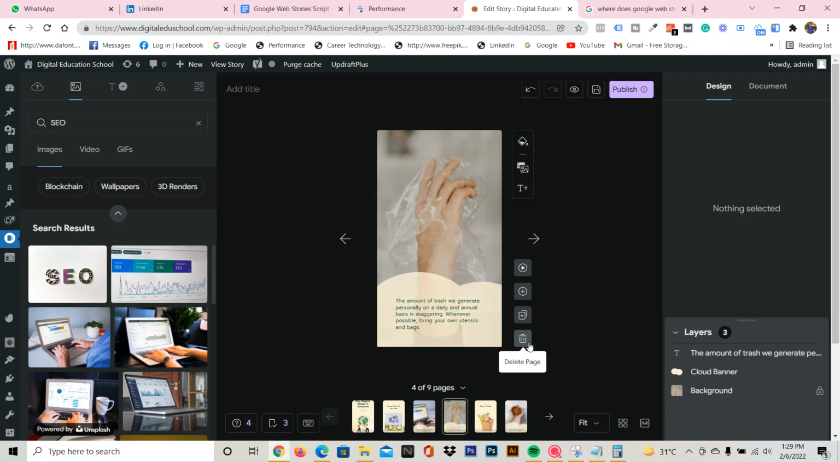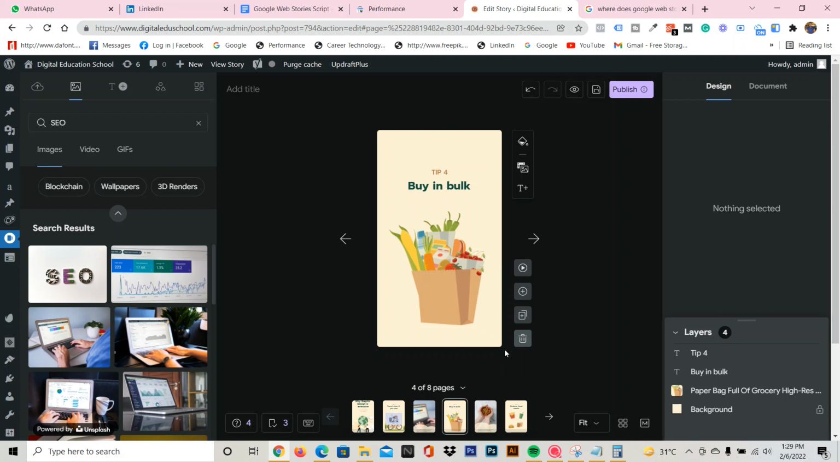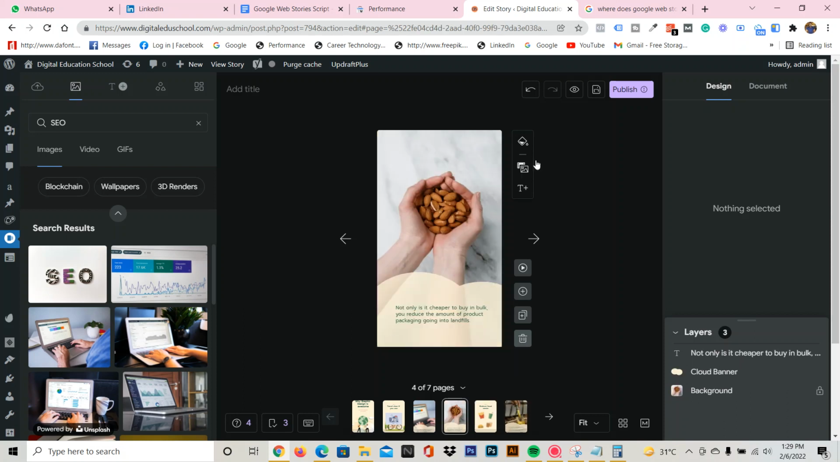So make your stories as interactive, as unique as possible. Try to tell a story when you're creating one, so that users are more inclined to click and slide to the next section on their Google Discover.